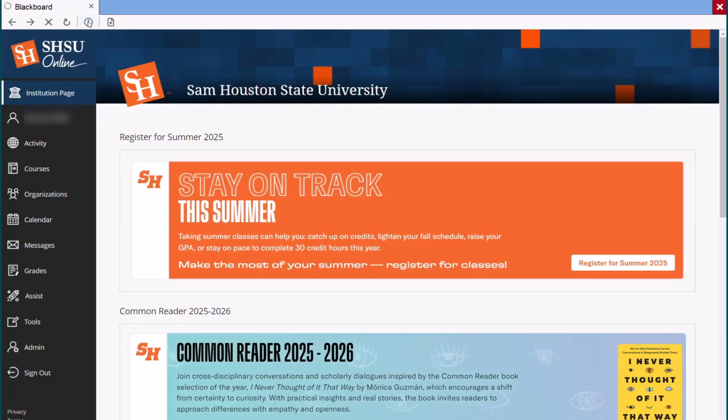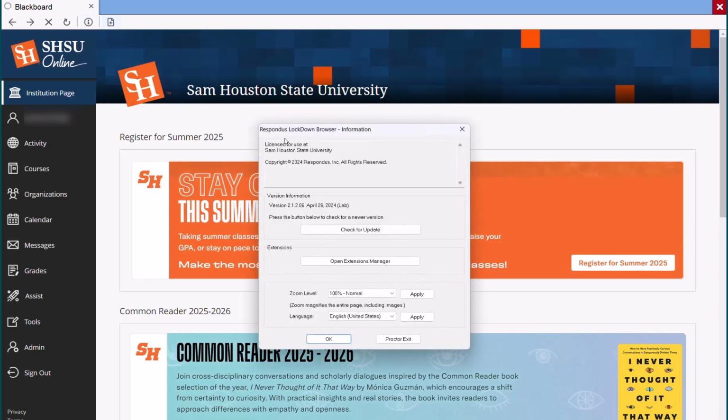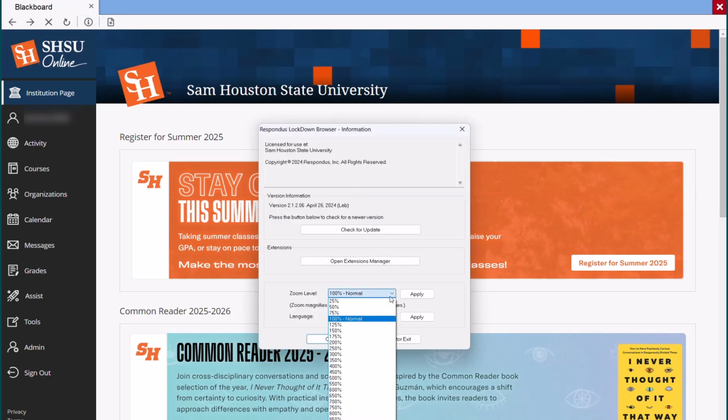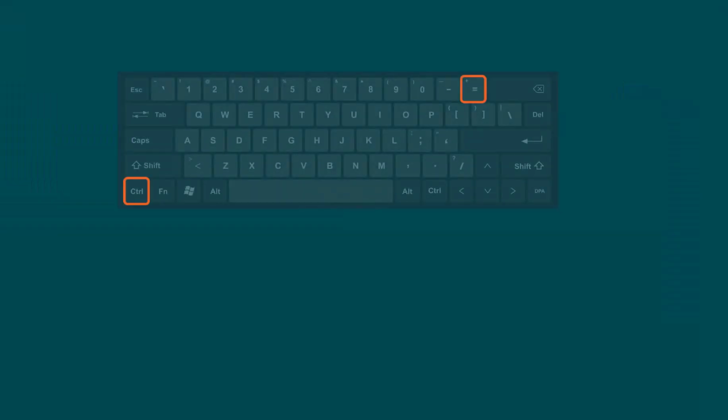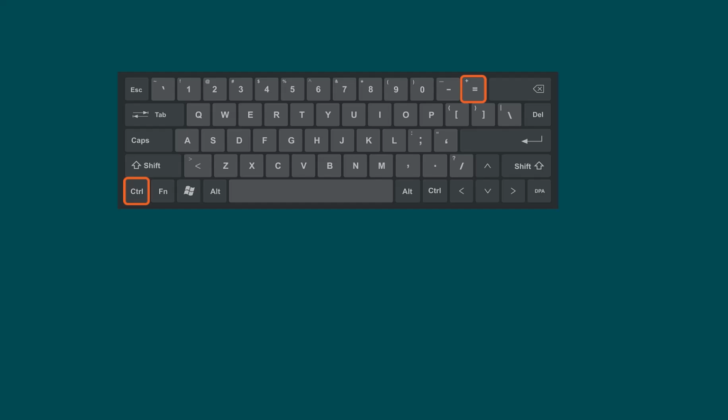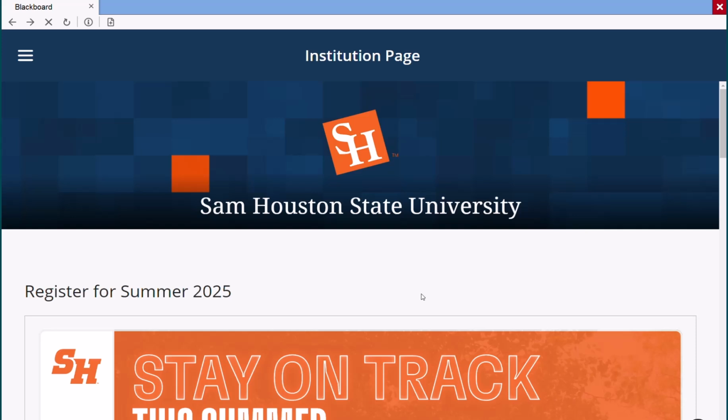Select the Info button on the toolbar, located at the top of the browser near the URL. Click the drop-down menu for zoom level and select the desired zoom percentage, such as 200%. Click Apply. You can also use your keyboard to adjust the zoom percentage by holding the Control key, then repeatedly tapping the equals key until you reach your preferred text size.